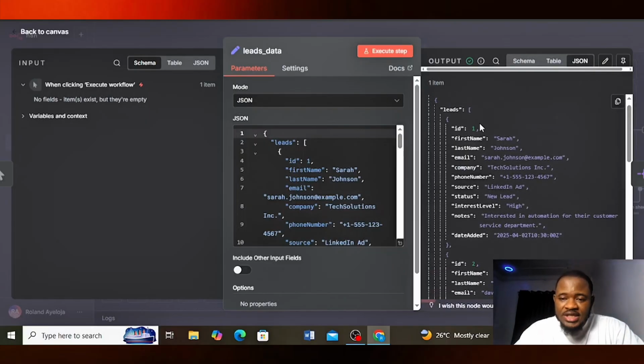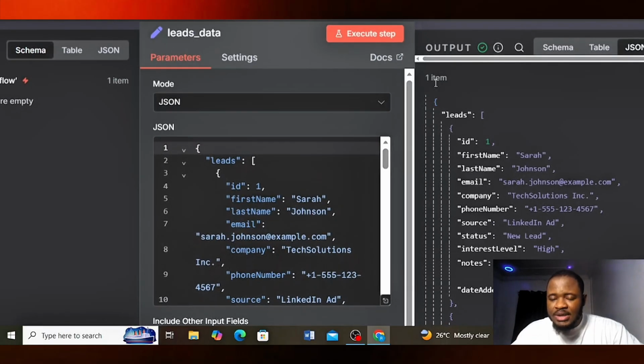If you don't understand what a JSON item is, just watch my video on understanding data. You'll understand everything about JSON and data, because that's the basic foundation in building and automating workflows. You need to have a very good understanding of data. Like I said, this is JSON data, and it's just one JSON item. That means this is just one item, but that item contains about five different leads.